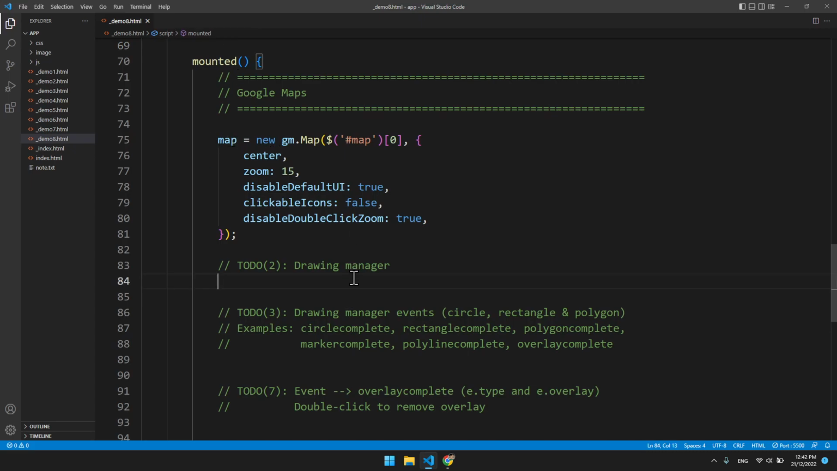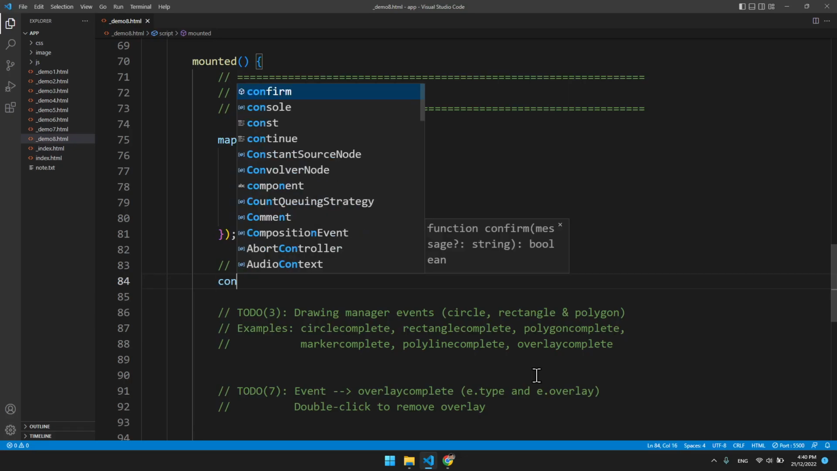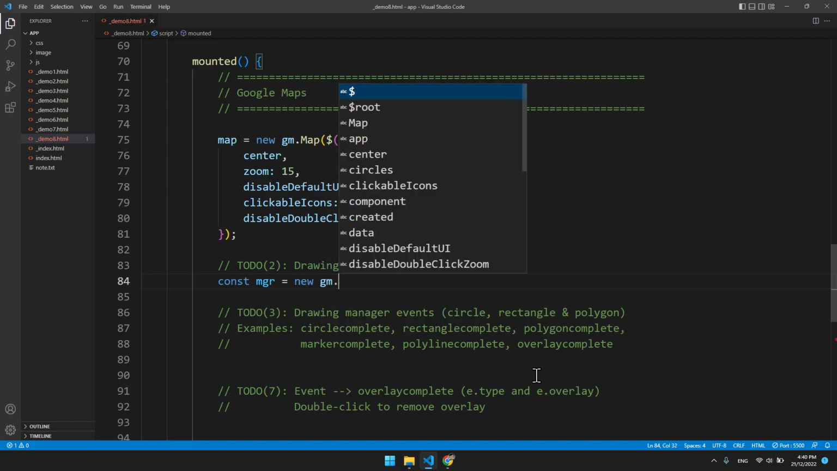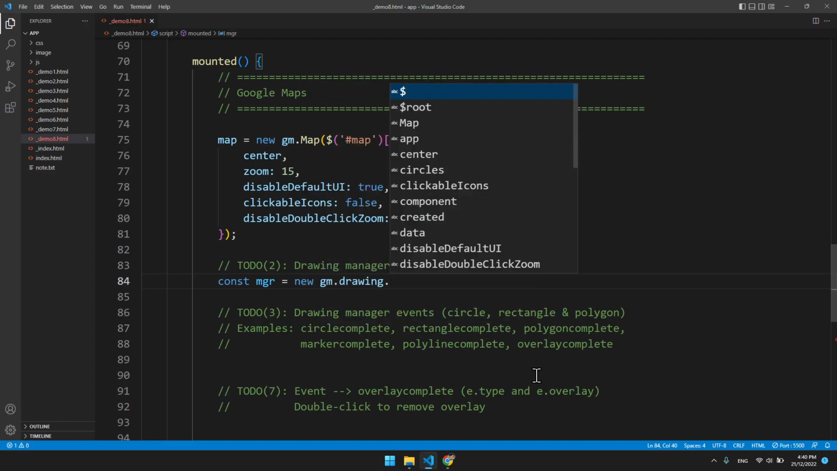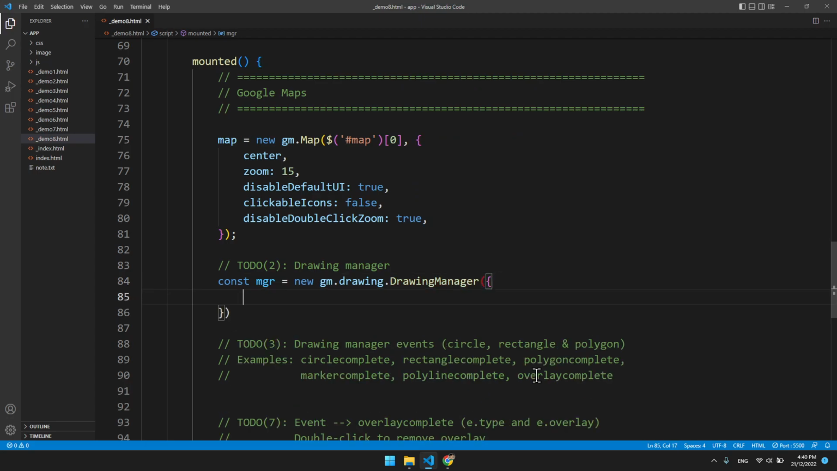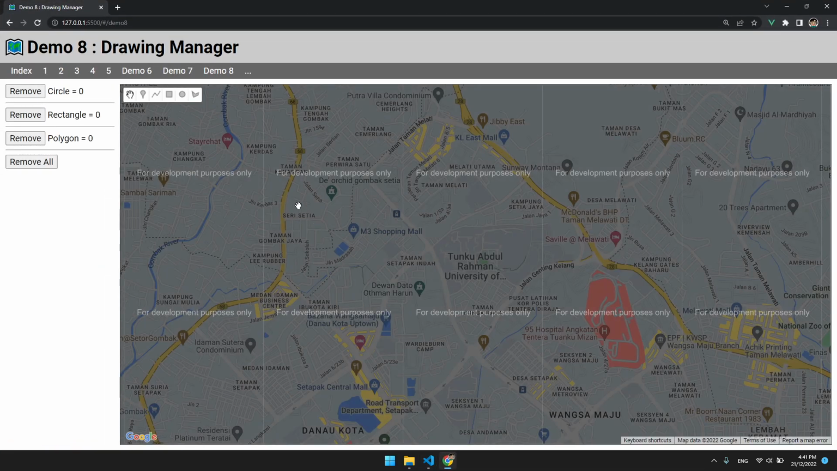Then we continue by creating the drawing manager component. Let's start by creating a constant. I call it MGR, stand for manager, equivalent to new google.maps.drawing namespace, then DrawingManager. We're passing the option. By default, if I supply the map, then you can see the component ready. So let me go back to the UI and look at it. So you got this drawing manager. We can learn how to play around with it.